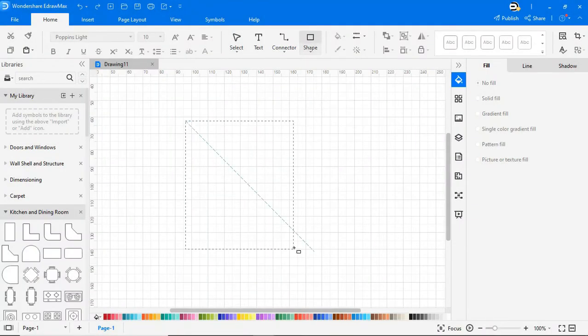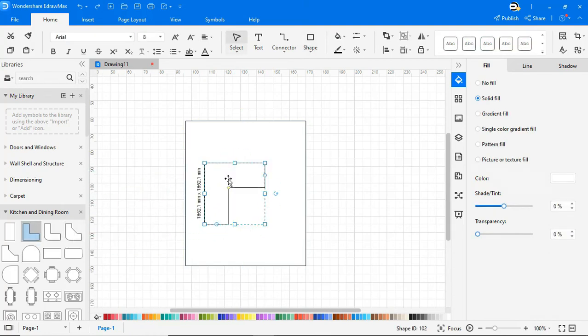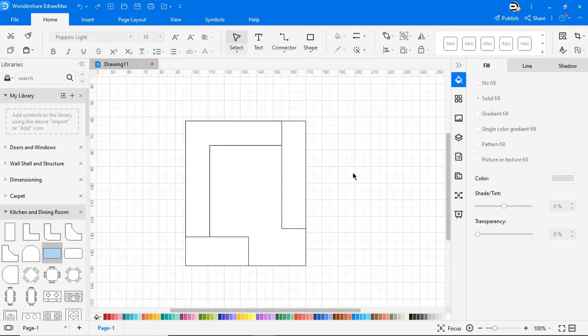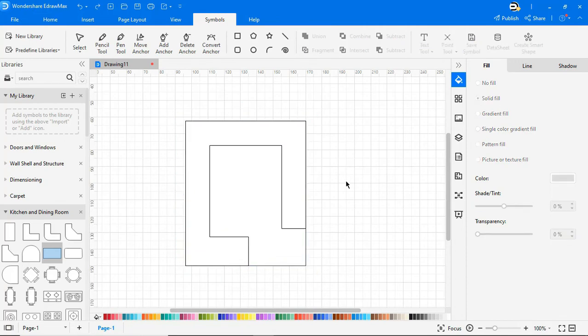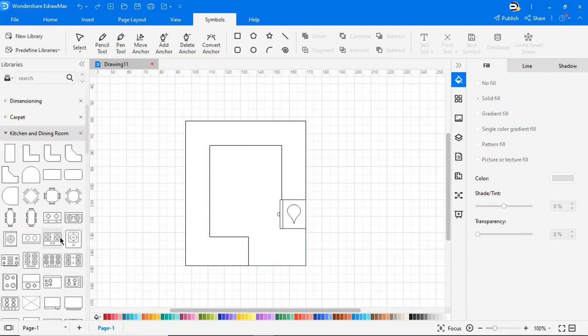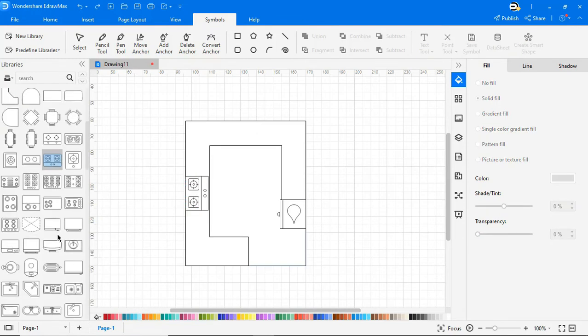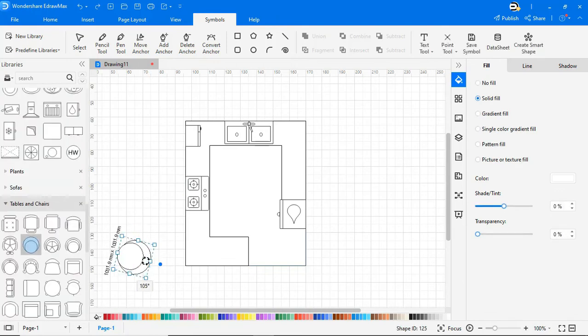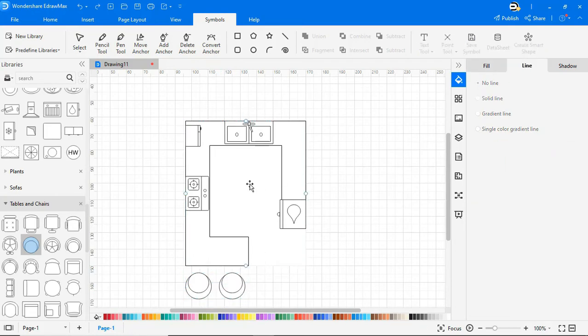Draw a layout using a rectangular shape. Now place the L-shaped countertop as shown. Place the rectangular countertops as shown to create a U-shape. Place the refrigerator at one end as shown. Now drag the gas stove from the library and place it on the countertop. Place the sink on the countertop as shown. Now place the microwave. Drag and drop chairs from the library and use the countertop as a small dining table. Now let's use the texture fill option to beautify the kitchen layout as shown.